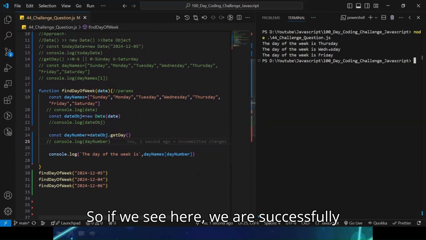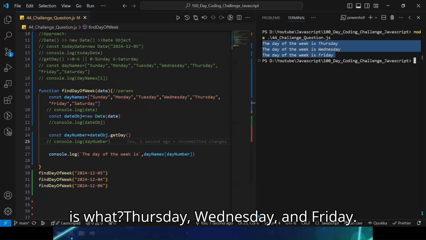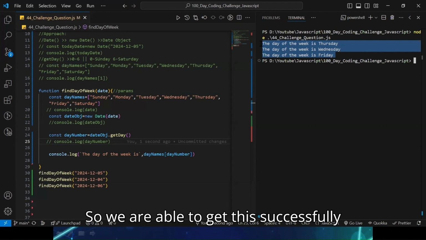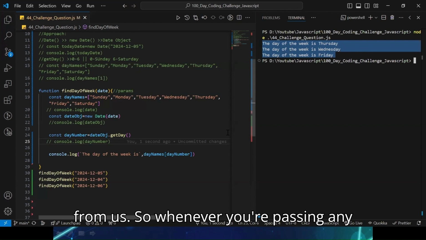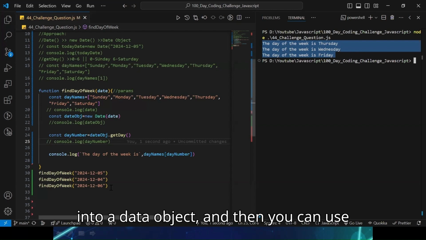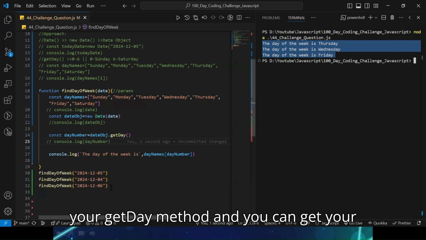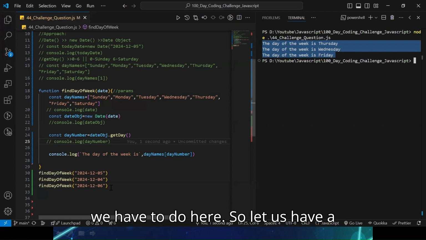So if we see here, we are successfully getting this, right? The day of the week is Thursday, Wednesday and Friday. So we are able to get this successfully, right? And this is what was expected from us, okay? So whenever you're passing any input here, it is going to convert it into a date object, and then you can use your getDay method and you can get your day of the week, okay? So that is what we have to do here.